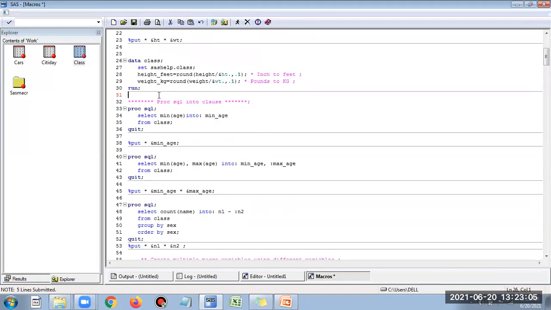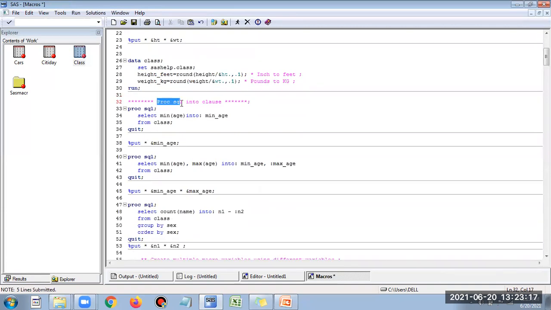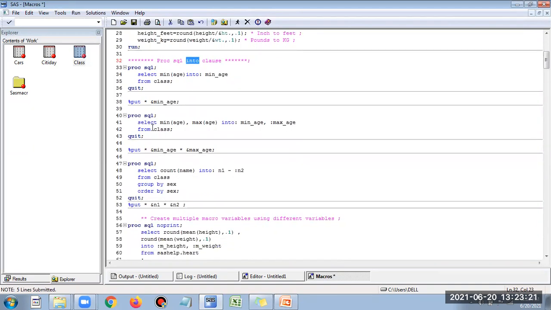We have seen two ways of creating macro variables. One is using a macro block and the other is using the %let statement. Let us see how we can create a macro variable using the SQL procedure, PROC SQL INTO clause. So that is the next one.